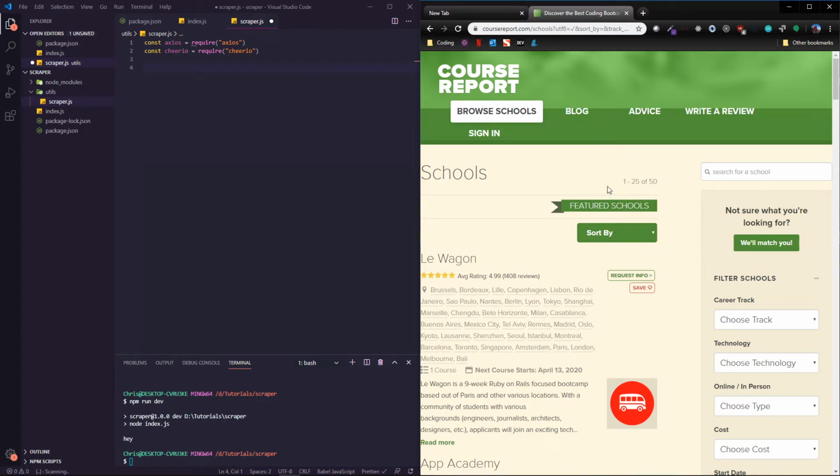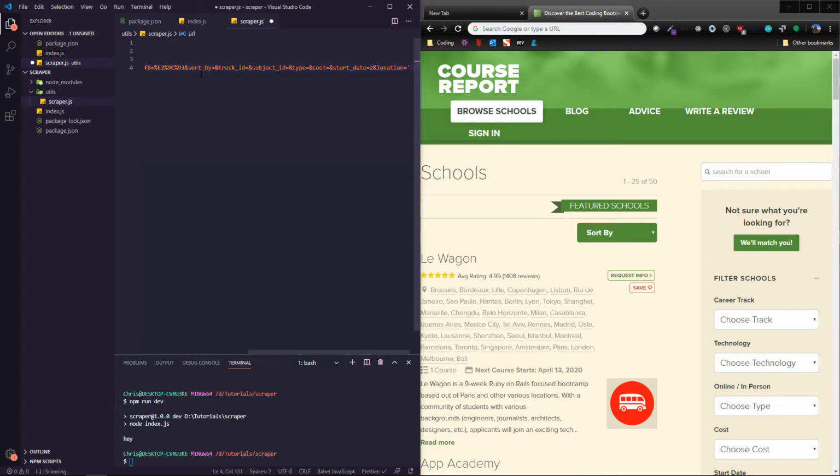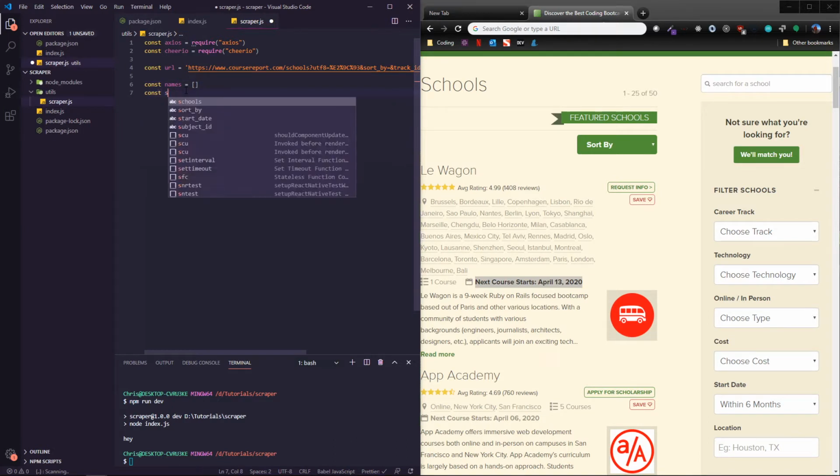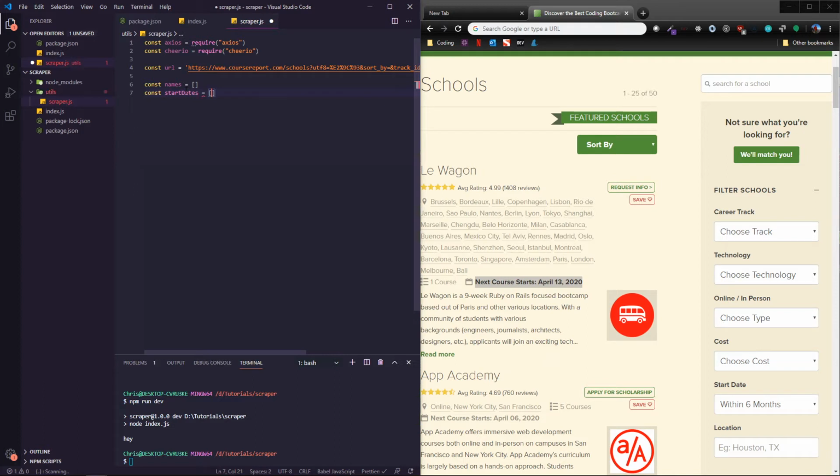So there's going to be 2 URLs that we're using. Let's grab this first one. So we'll grab this from up top, and we'll set it to a variable called URL, and then inside of parentheses we'll paste in that URL. So what we're going to be grabbing is 2 pieces of information: the name of the school and then the start date. So let's create some variables for storing those bits of information. So we'll do names as an empty array, and then start dates as an empty array.